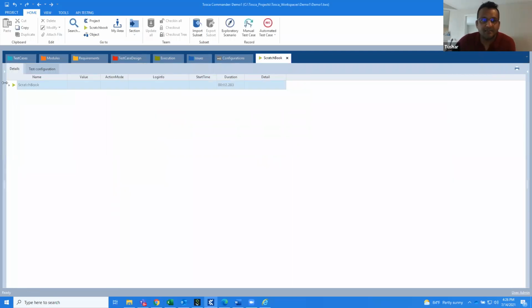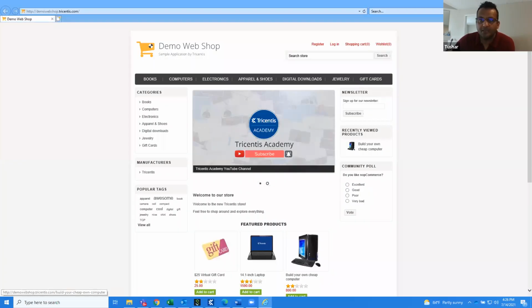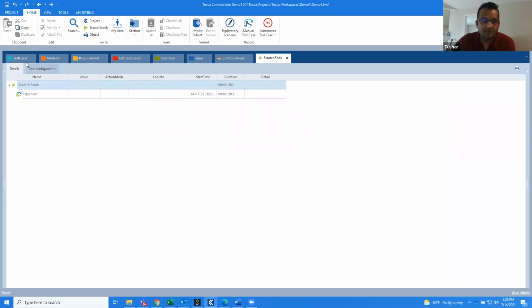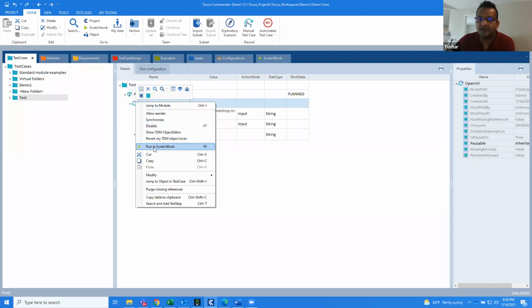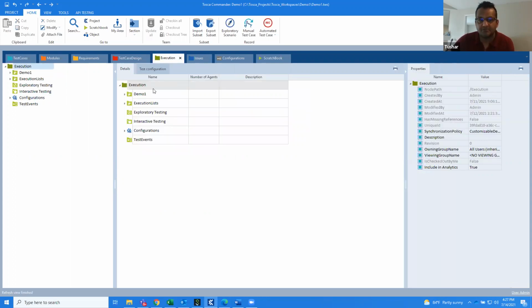We can see here, if the test case passes, it comes in green color. If it fails, it comes in red color. We can see the application has been opened here. Let me open it one more time. We have a test case, right-click, and we can run it in a Sketchbook. When we want to run any test case locally, we use the Sketchbook. When we have a whole bunch, like a regression suite we want to run, we use the execution list. So this is the execution list folder.